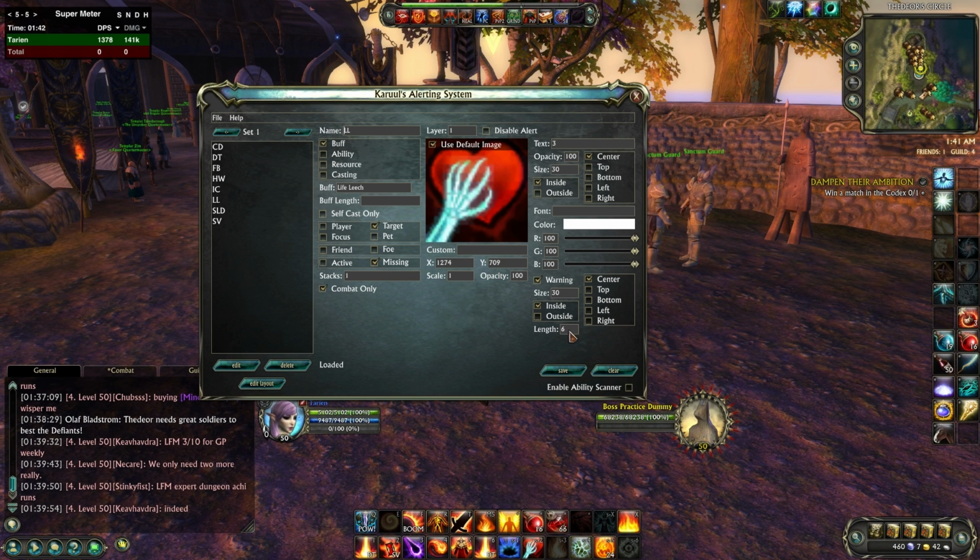casting a Void Bolt, which refreshes Life Leech, but I have to take into account the fact that I might be casting something else like Fireball, which has a 2-second cast time. I also have to take into account the travel time to the target for Void Bolt, because it's not an instant hit. It has a travel time from where you are to where the target is. So I want to know roughly 6 seconds beforehand.